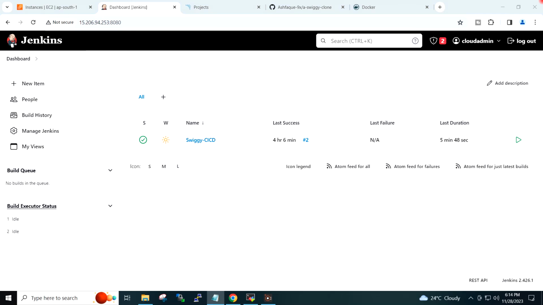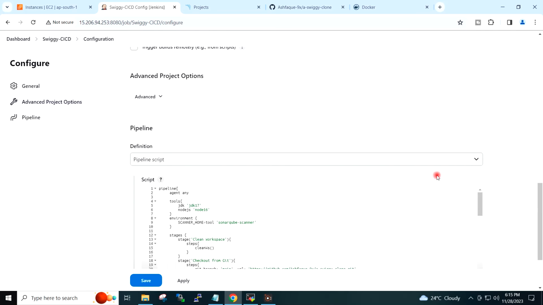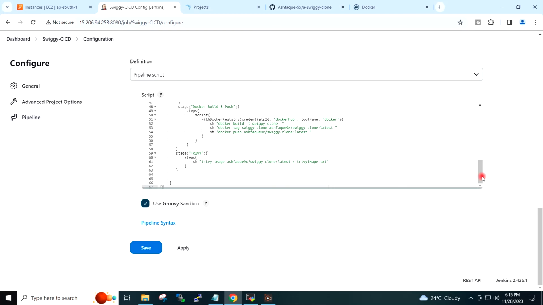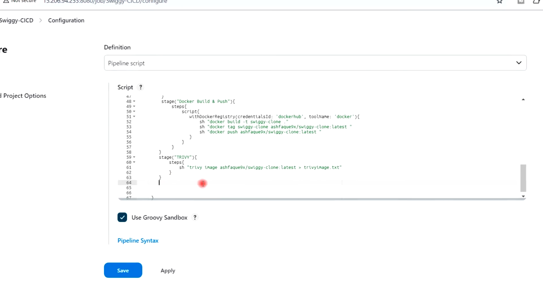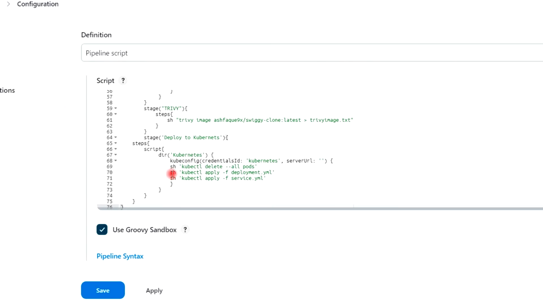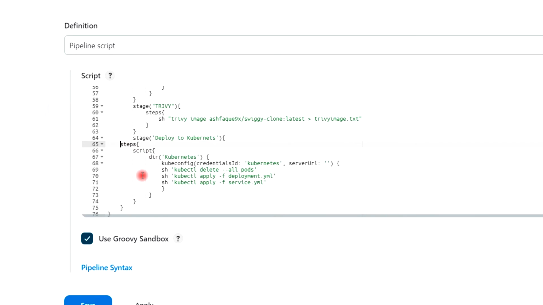Now we need to actually modify the pipeline script to deploy the resources to the Kubernetes. So I will go to our job, configure, I will go to pipeline, and I will add one more stage here. The stage name would be deploy to Kubernetes. I will correct the indentation.